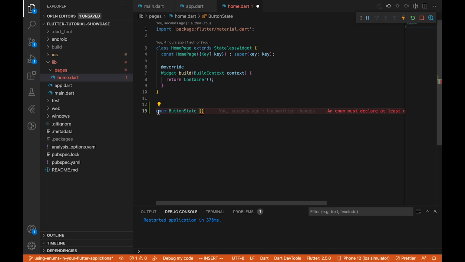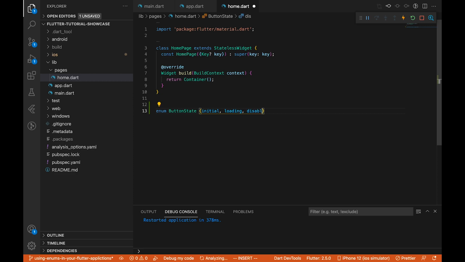So we can use the enum here, which is a constant list, to predefine all those things. We can just have the initial. Our button is going to have an initial state, and a loading state if we need that. Our button is also going to have a disabled state. We can have an enable state here, but the enable state is going to be the initial state we have here. So we are going to use this ButtonState to create a custom button for our application.